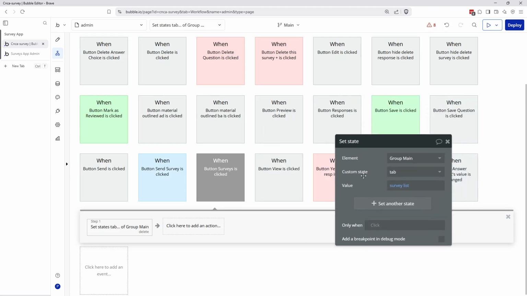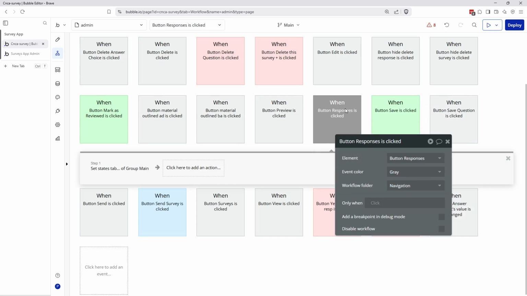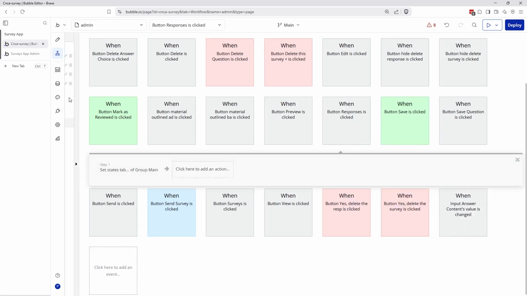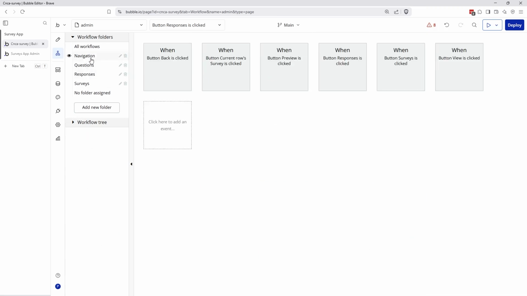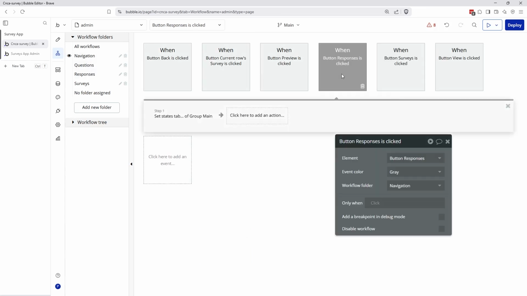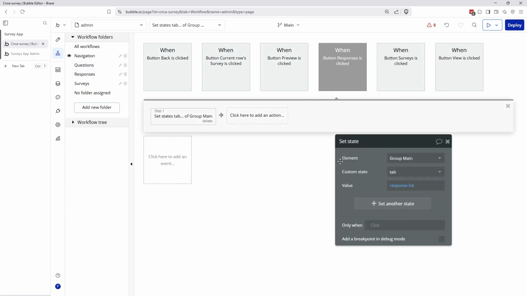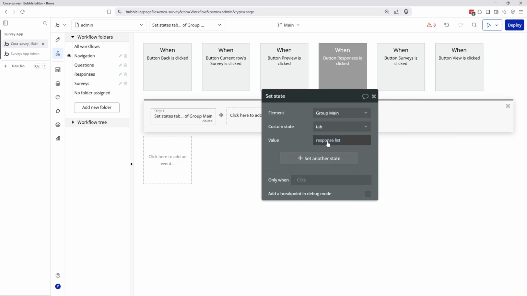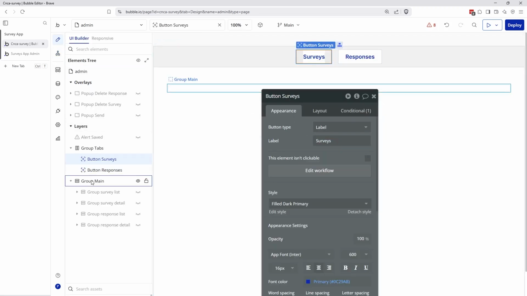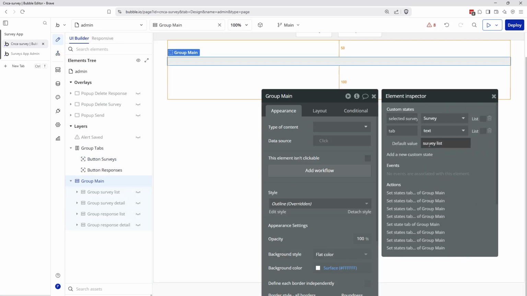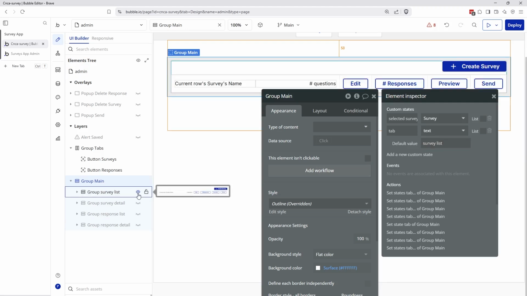If I click on the responses button, which was the other tab, you can see I've actually organized those into a folder here called navigation, just to kind of filter things out a little bit. So surveys was one, responses is the other. This is also changing the state value, but this time to response list. Remember, by default on my group main, I've set it to survey list, so that is the starting group that the user sees as soon as they load this page. So that's this one right here, survey list.